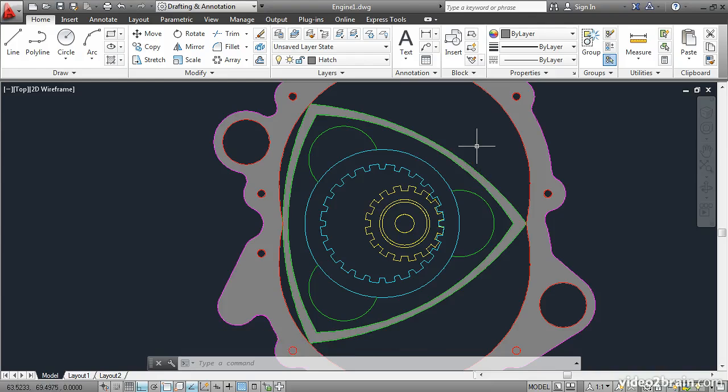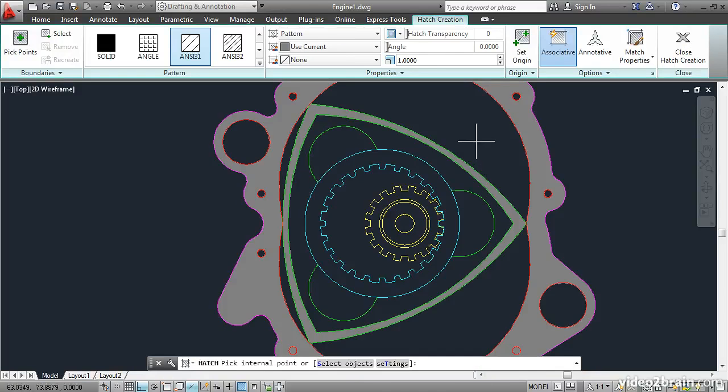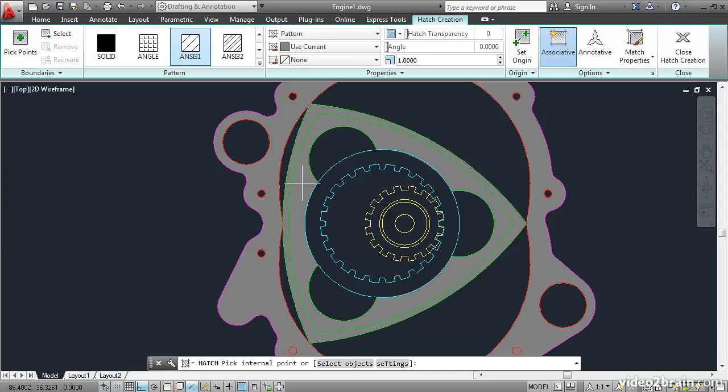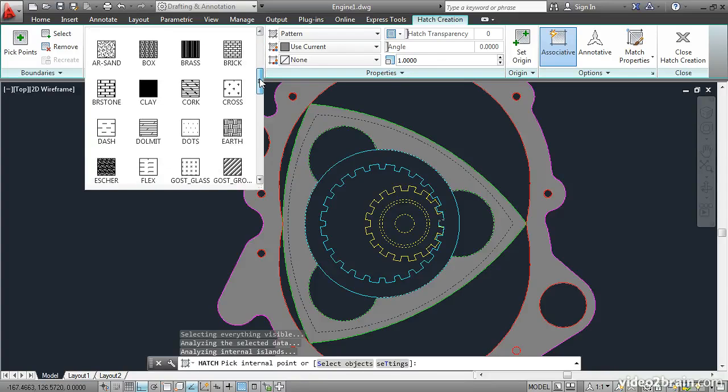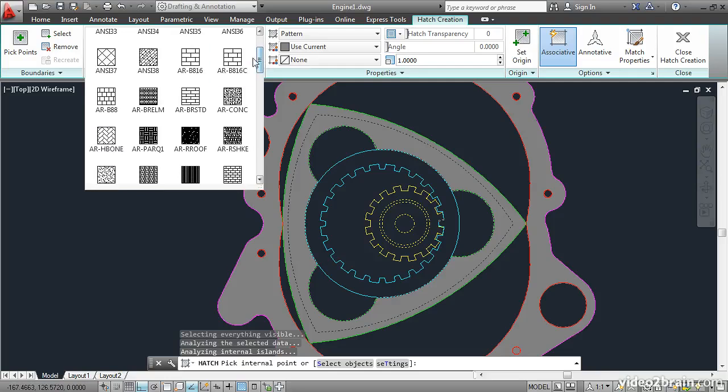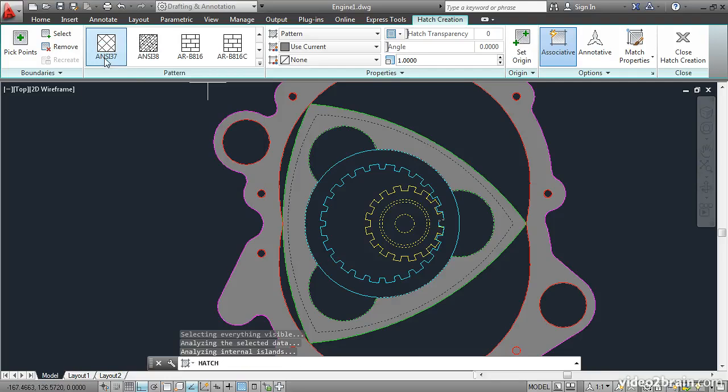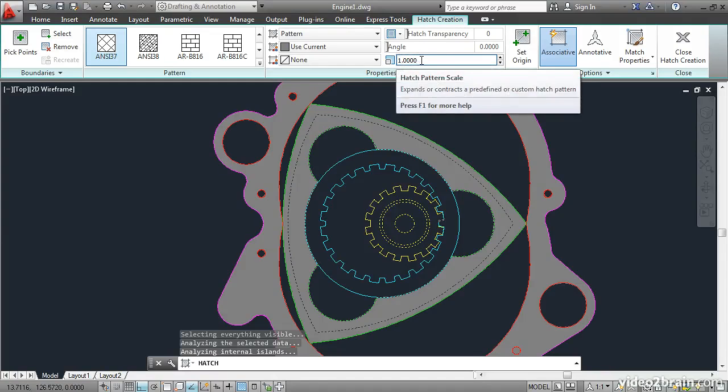Let's try it again. Press Enter or the spacebar to repeat the hatch command, and then position the cursor right here. Click to create a hatch pattern, but this time let's change the pattern. Click this arrow to open a larger window where you can scroll through the hatch patterns. I'll choose ANSI 37 for a traditional cross-hatch pattern, but I don't see it on the screen. That's because it's too small. I need to change the scale over here.